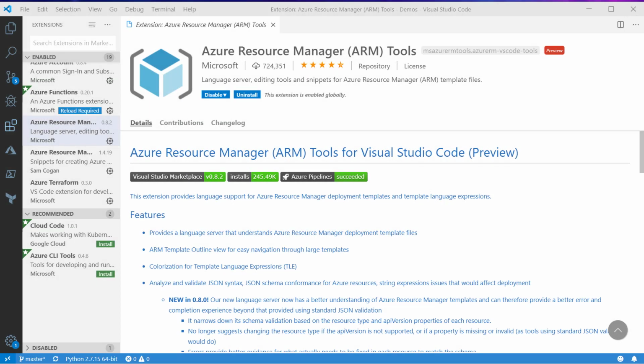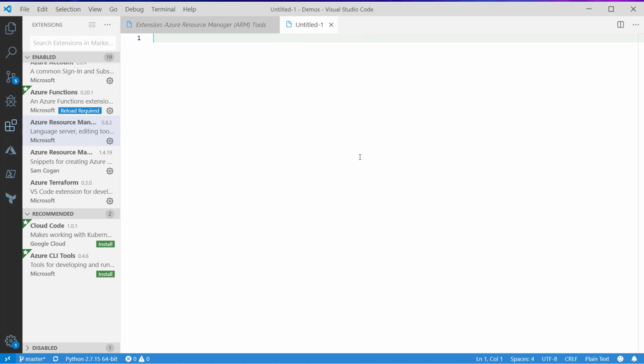So first thing, you need to make sure you've got the extension installed. So this is the extension you're looking for, the Azure Resource Manager ARM Tools, created by Microsoft, and I'll put a link below the video. This is what you need to have installed, and I've got that installed already. So let's take a look at what it can do. I'm going to go ahead and create a blank file. And so the first new thing I want to talk about is Snippets.